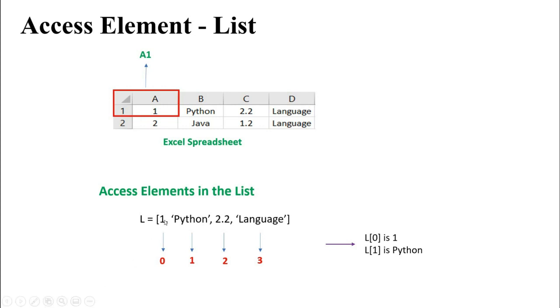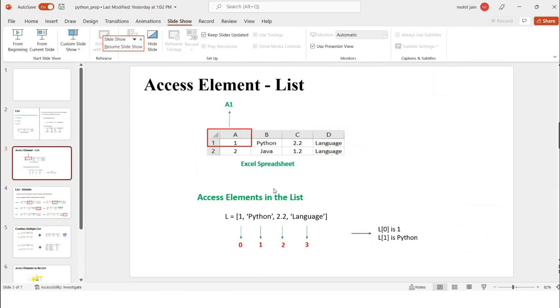So here, if you want to know the first element present in this list called L, we put L, square bracket, 0. L, which is the name of the list, and 0 in the square brackets is the location number. So L[0] will tell you the first element in the list. In this example, L[0] equals 1. And similarly, L[1] is the second element of the list, which in this case is Python. So let's go back into the Jupyter notebook and see how it works in Python.